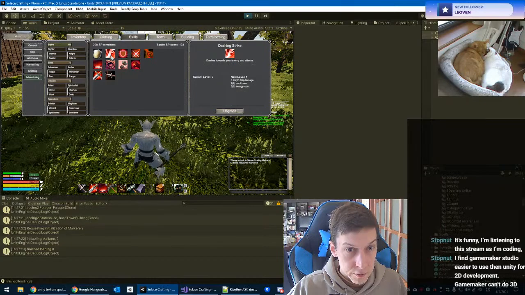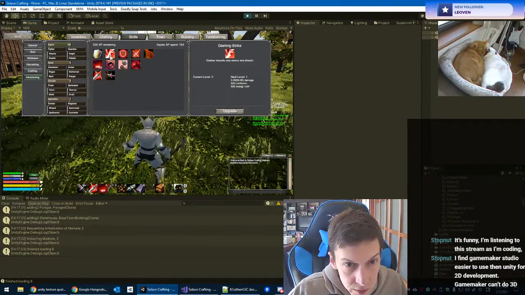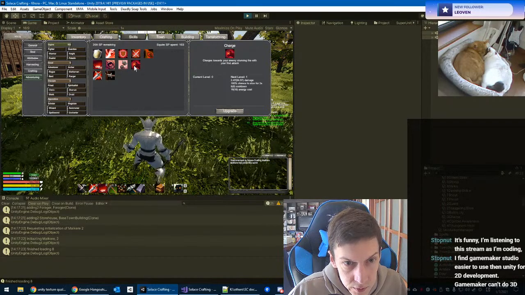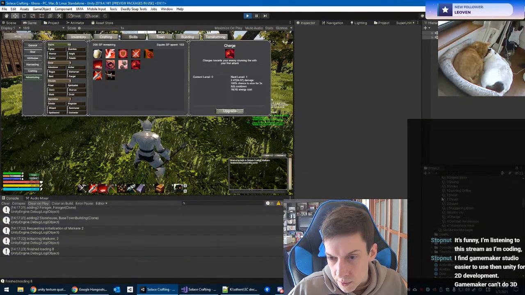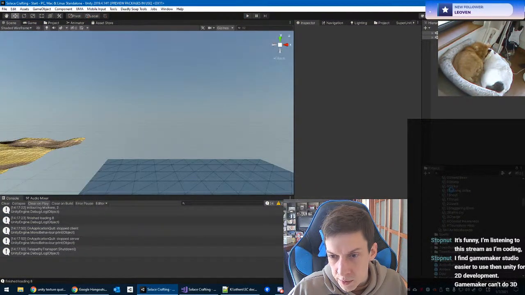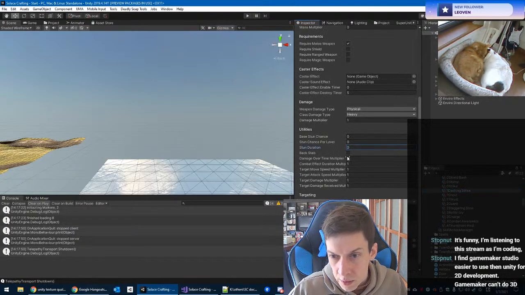Charge, dashing strike, and attacks. Whoops. Dashing strike does not stun. Sorry about that. 100% chance to stun for 3 seconds. Okay, hold on a sec. I was doing the wrong one. And I didn't set it to 100 anyway. It's got a 0% chance to stun for 3 seconds. So that would in fact be 0. Charge has a 100% chance to stun for 3 seconds.